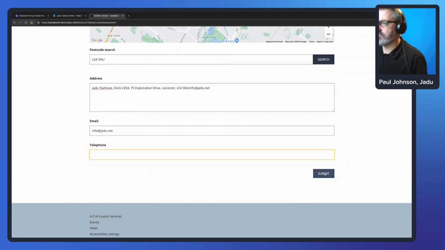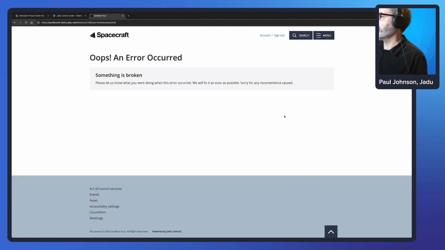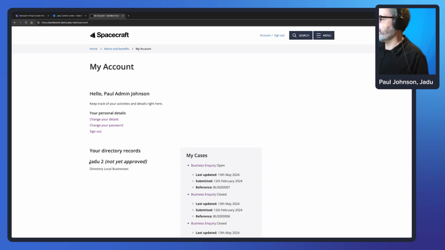So if I submit this as a record, it's potentially going to give me an error because of the way my test system works. But if I go to my account page, you can see that I've got a directory record that I've submitted that's not been approved yet. I can see that on my account page, and it will tell me what the record title is and which directory I've submitted it to.